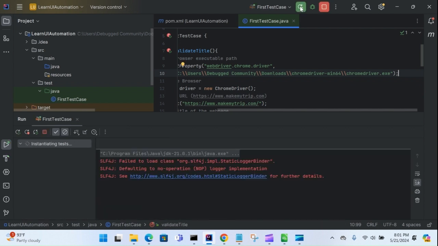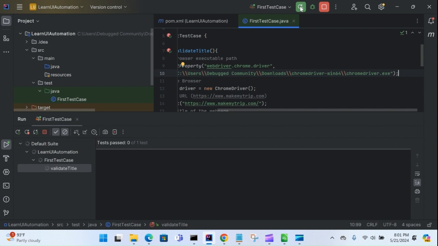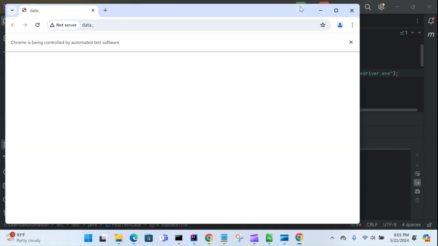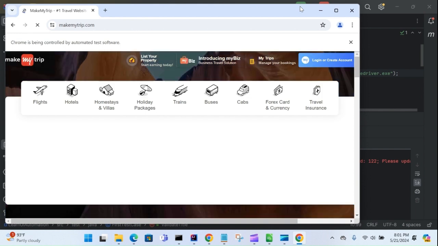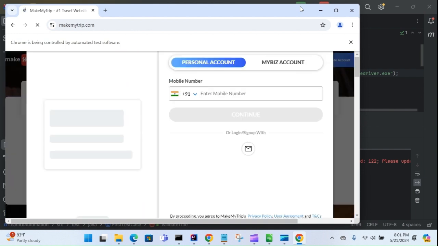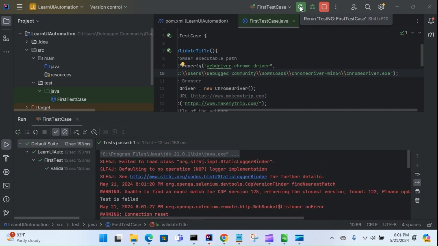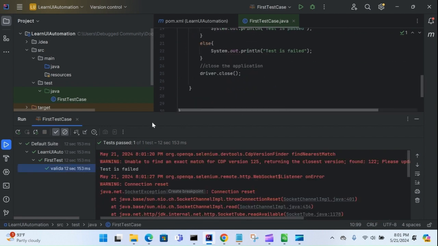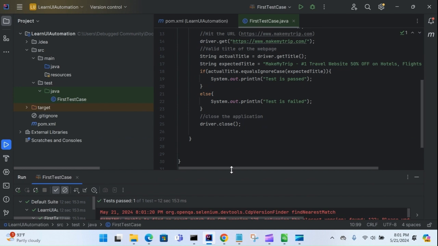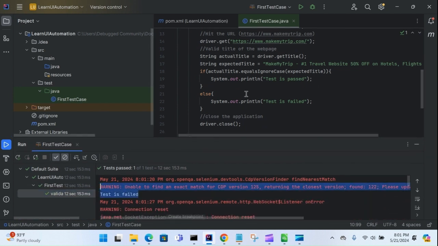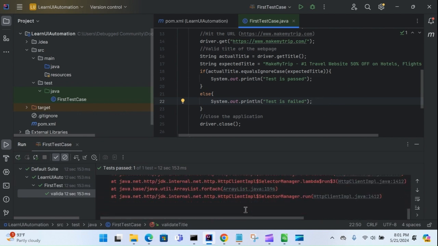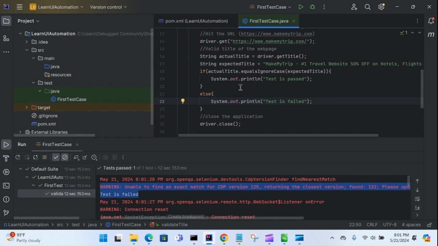Again, try to run it. Yeah, it has launched the browser. It has hit the URL. As you can see, it's asking for some mobile number and all. Test passed. Now test is failed. Why is the test failed? Actually, we haven't done anything, it's just an if and else block. That's why we have got test is failed in our console. The driver was launched, everything was happening, and the expected title.